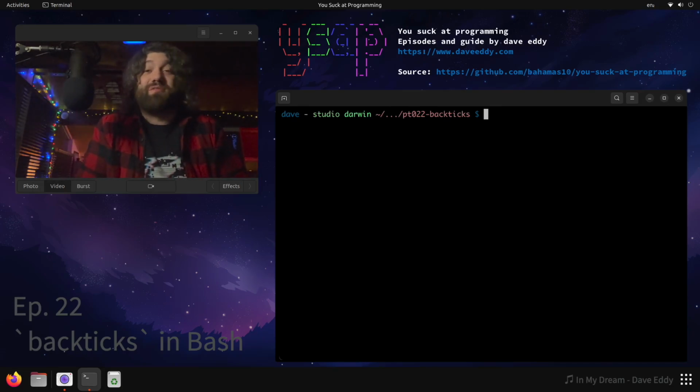All right, today we're going to talk about a really fun subject. We're going to talk about command substitution in Bash. All right, we're going to talk about backticks. You might have seen them. They look like this.